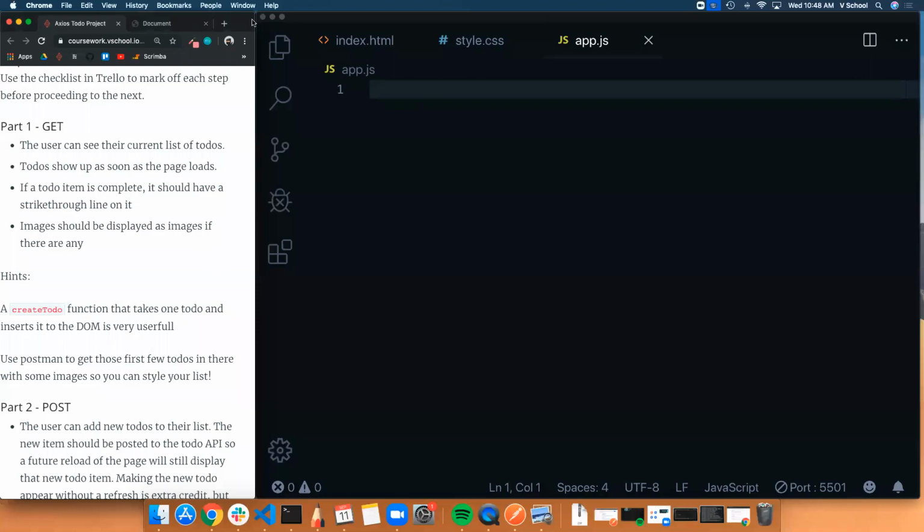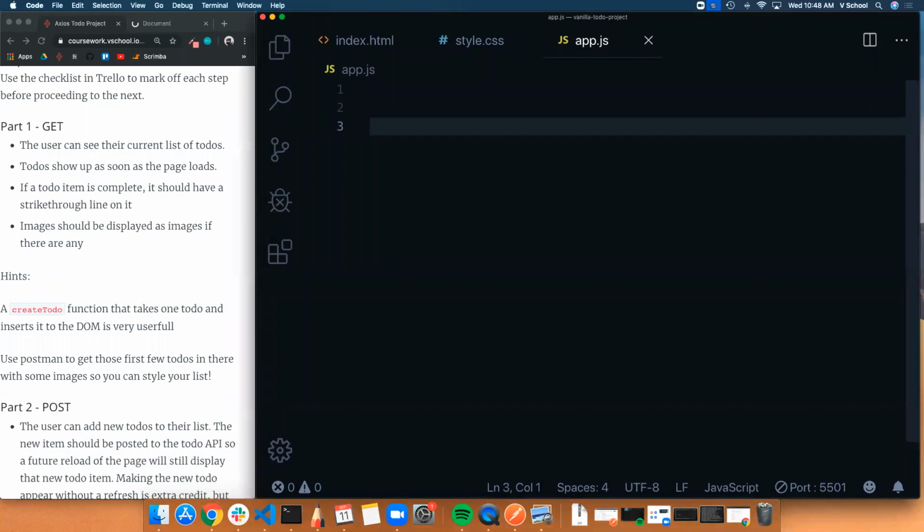Okay, so we need to get the current list of to-dos. What am I using to get my to-dos? Axios dot get to the URL, and I'll just put my name into it.